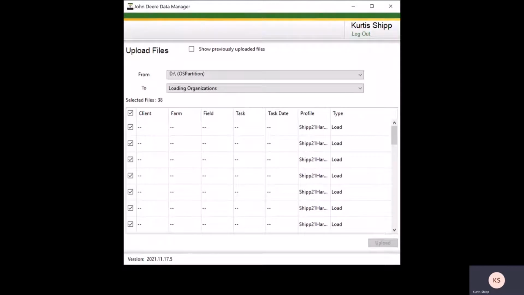Once Data Manager is opened up, make sure you're logged in the top right-hand corner. You'll simply log in with your username and password from Operations Center. Make sure your USB stick or your compact flash card is already installed before opening up Data Manager. This will allow the From line to usually pre-select the drive that the information is in. So in this case, my computer is recognizing the USB drive in the D drive.